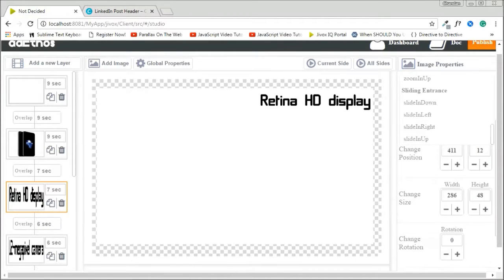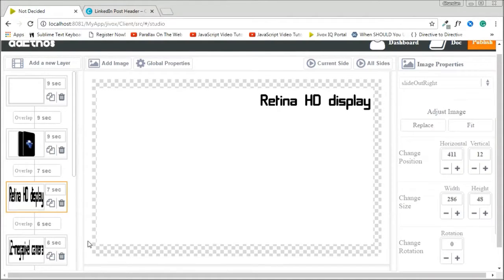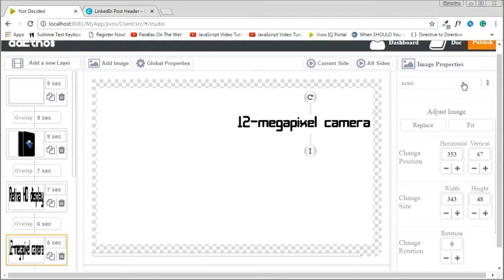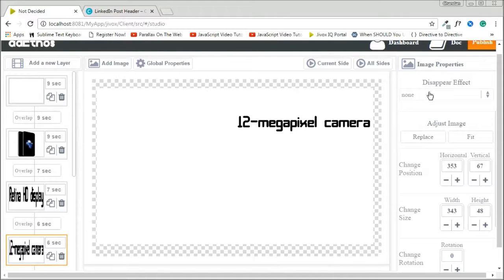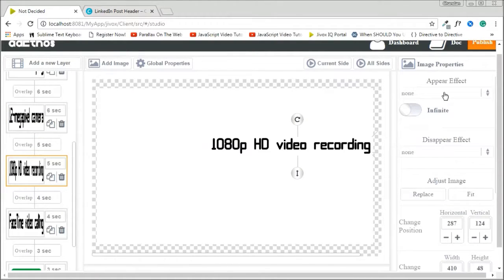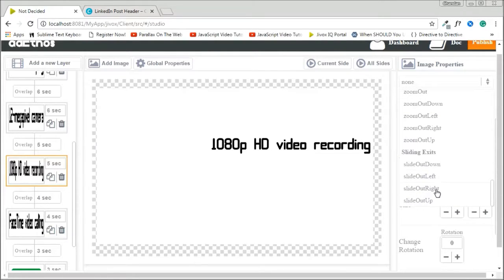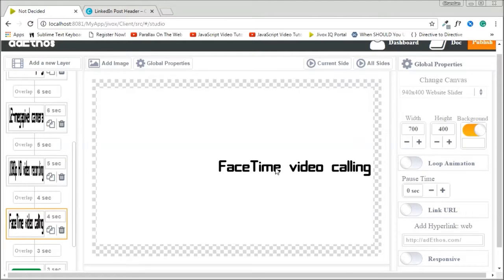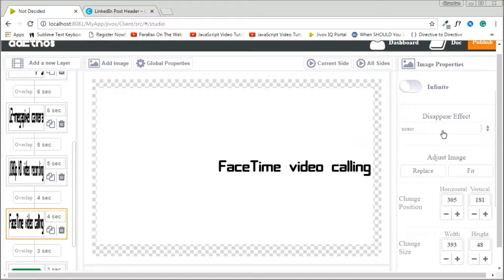So the appear effect is going to be slide in right, and the disappear effect is going to be slide out right. Same effect I want to put for this one, slide in right, disappear slide out right. For this image also, appear effect is going to be slide in right, disappear effect is going to be slide out right. For this image also, appear effect slide in right, disappear effect slide out right.